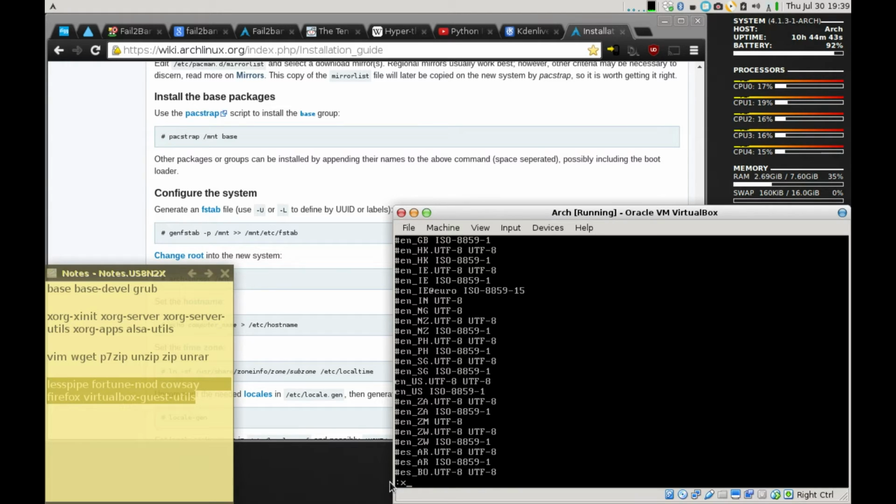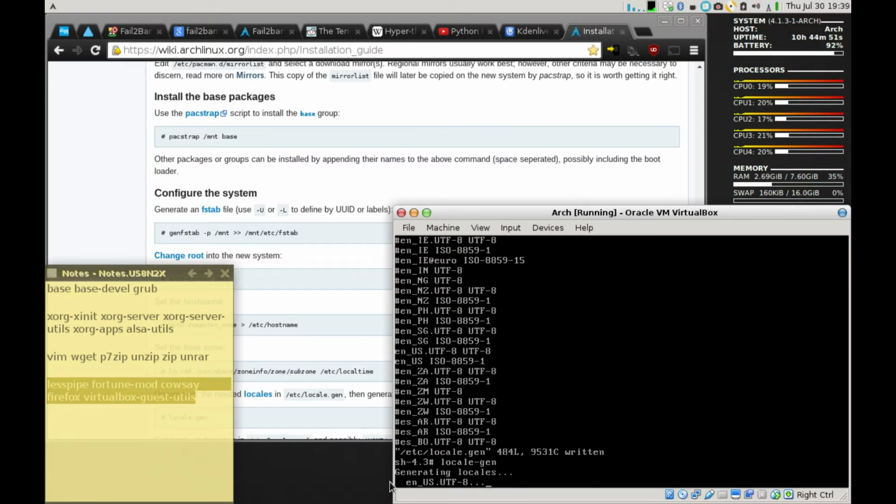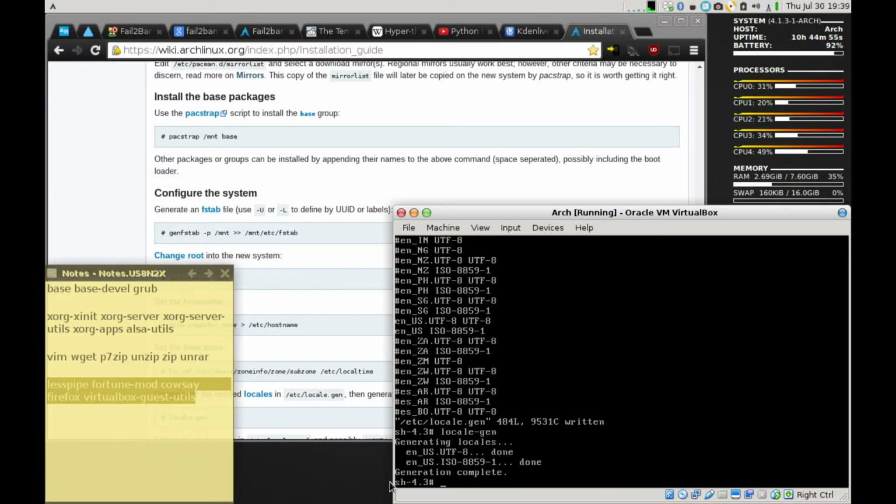and I'm going to :x enter to write, and then I'm going to generate my locale file, locale-gen, and it should generate from those two lines that I uncommented. Done. You're going to want to uncomment the two lines that apply to you, to your keyboard and your language, but those two apply to me, so we're going to do that. Next, we're going to set our time zone.